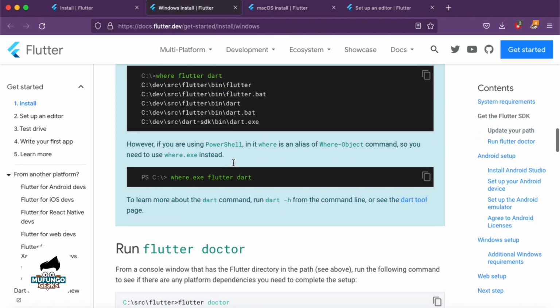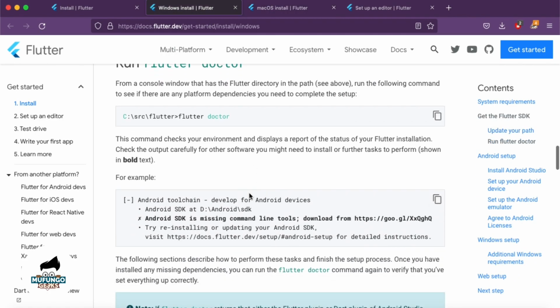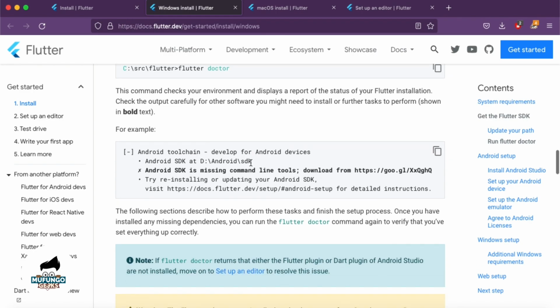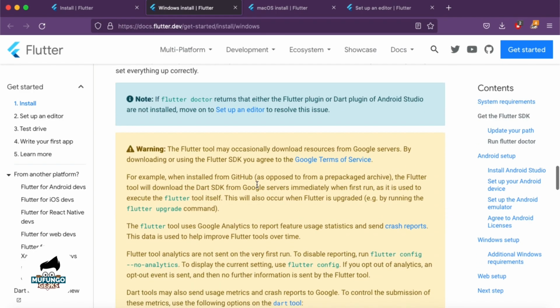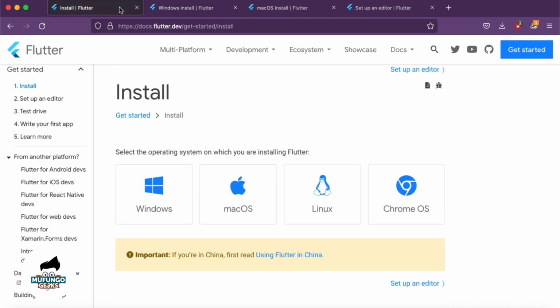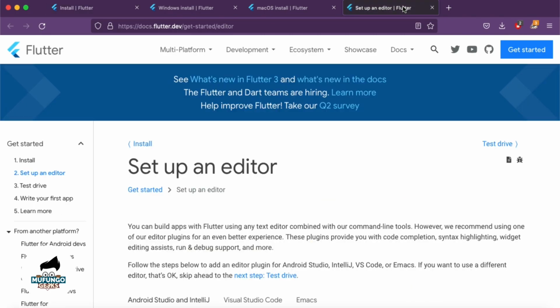Now after you're done, Flutter is now on your machine. Run flutter doctor, check to see if your SDK is updated and what you need to add so that you can run your first Flutter app. Now let's look at setting up an editor.